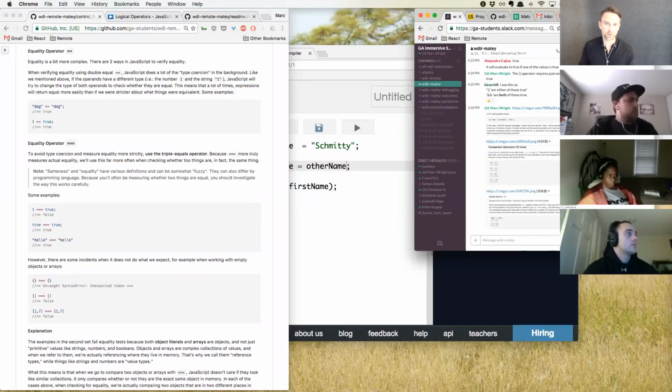So equality in JavaScript can be a little complex sometimes. There's two ways that JavaScript verifies equality. So when we use the double equals, JavaScript does a lot of the type coercion in the background. So what that means is that if we use the double equals, JavaScript is going to coerce the types in the background, and it's just going to see if the two things are equal on a very superficial level.